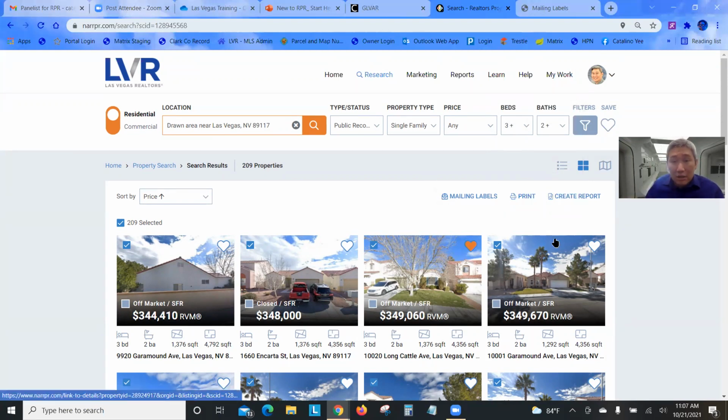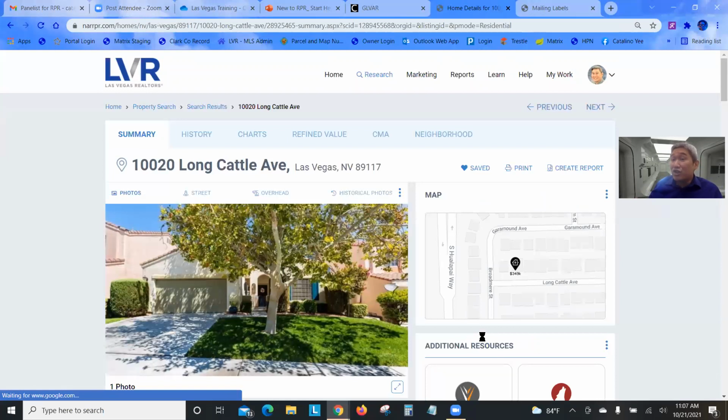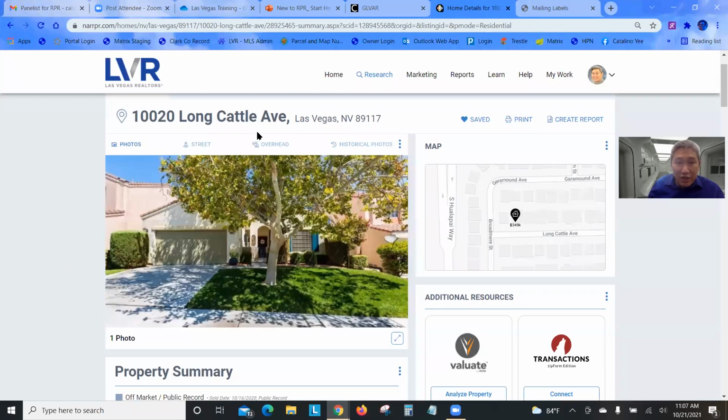Okay, let's open this one up. Actually, let's open Long Cattle. I'm interested in this one now. So let's talk about the information that you get. The information that we get out of this system is, you see, here's the address, pictures. If a property has been listed before, it has those photos in here. You can go through the photos. This one only has one of the exterior front.